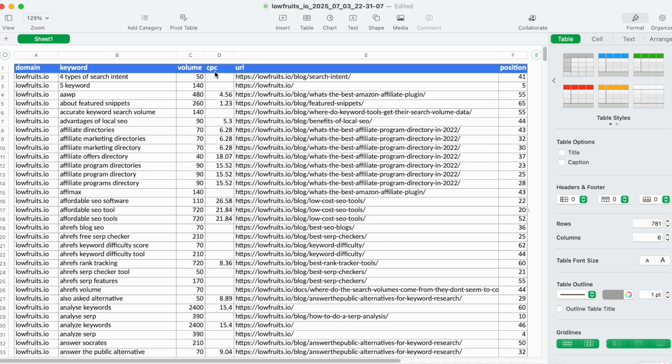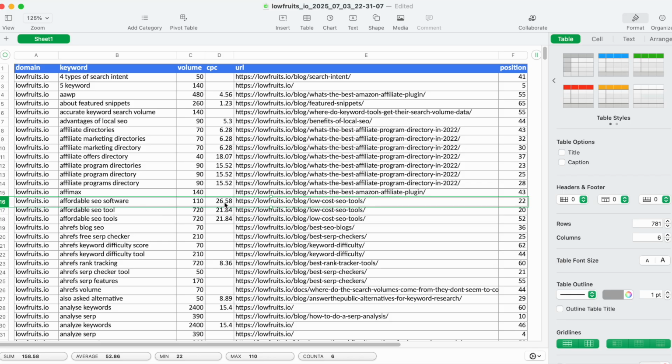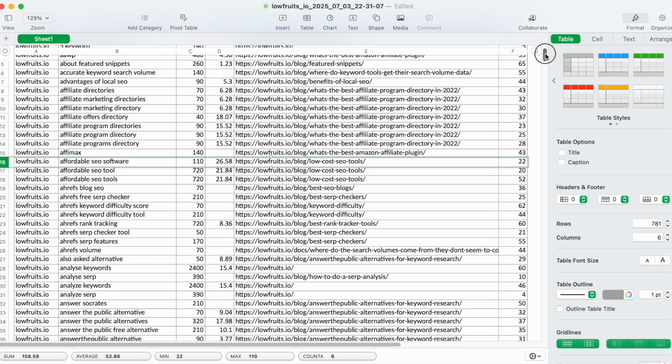If you were to buy clicks to those keywords, some of them very expensive. Affordable SEO software, not so affordable to buy that click, $26.58. And we're already up to position 22. Of course, we continue to do SEO on our website as well. I just want to scroll down and show you one thing.